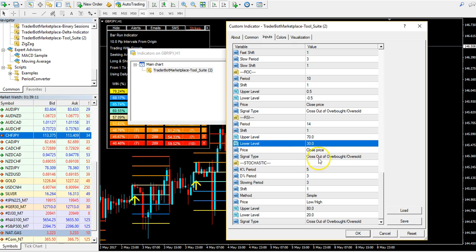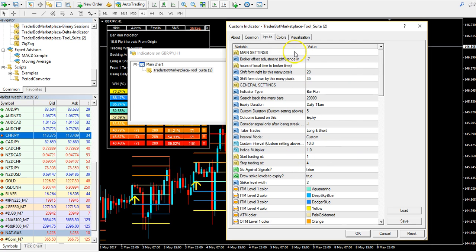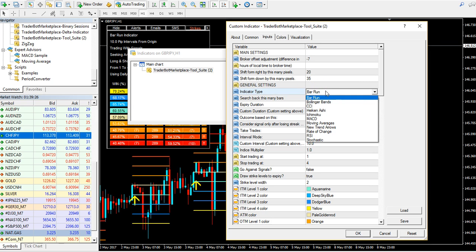And you can change the different periods, the different overbought and oversold levels, things like that. You can choose whether they go into oversold or come out of oversold or overbought, and we will go right into it. The way that you change these is on the indicator type right here. If you double click over here, it's going to bring a list of all the indicators. Right now we're looking at a bar run.